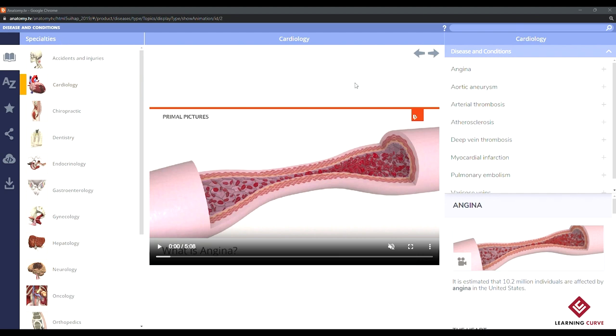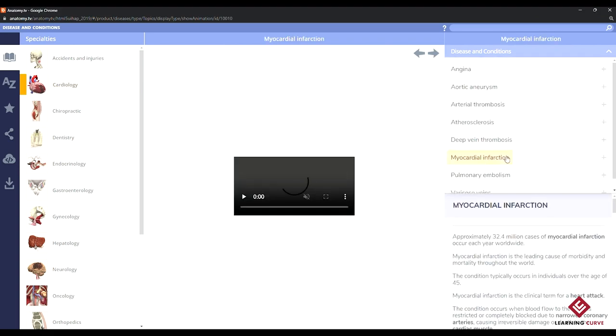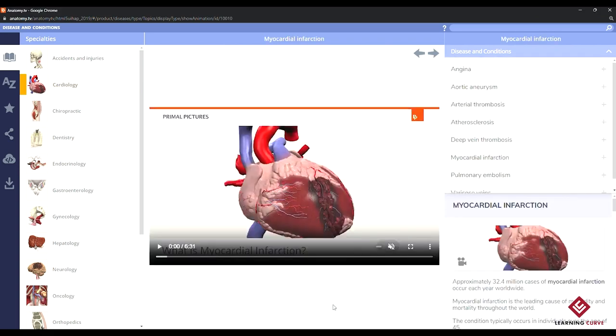Over in the center, this is where you'll have your interactive viewing pane, which houses content, in this case in the form of an explanatory movie, PDF, or label diagrams. And over on the far right, in this case, because we selected cardiology, we'll be presented with a whole host of different diseases and conditions. For today, we'll be taking a look at a myocardial infarction as an example.